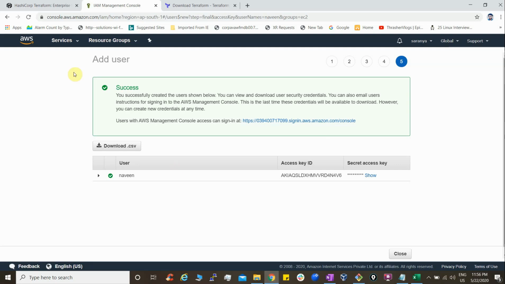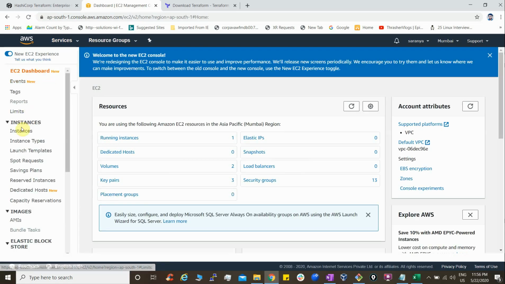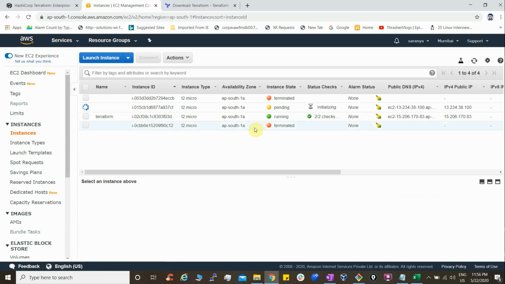Now let's go back to the terminal and monitor whether any new instance is getting created or not. See, you can see here one initialized. Currently, it is in pending state. It is getting initialized. Earlier, this particular instance was not there. Because of the terraform apply command we just issued, this particular EC2 instance is getting initialized, and currently it is still in pending state.